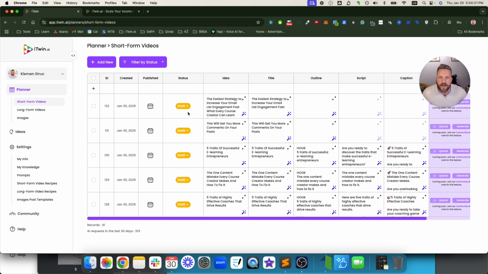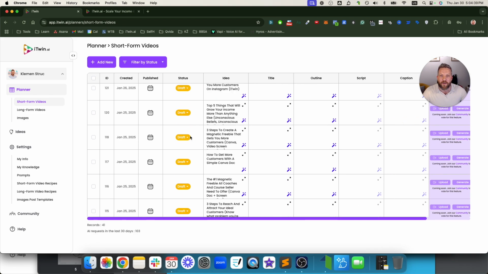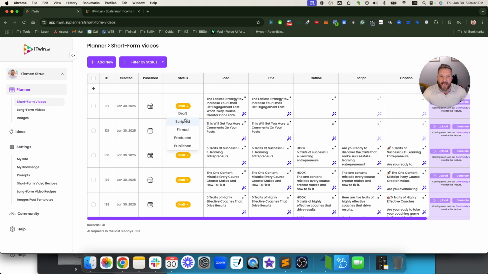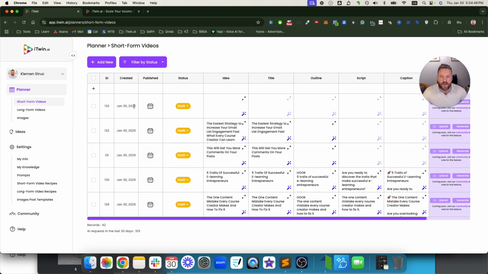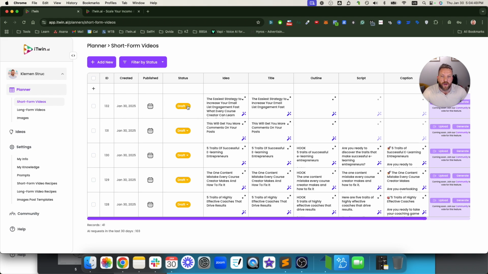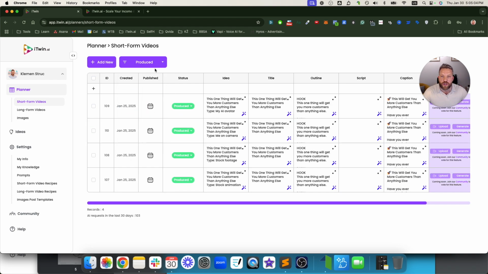Now, another power feature is that you can track the status of each content item, so that after the number of content items grows, you want to perhaps organize your content, and you can assign a status. As you can see here, every content starts in draft mode, and then you can change it to it's been scripted, it's been filmed, it's been produced, so that you can know at what stage each content piece is. And then finally, you can also mark it as published. And that's why you can then track how much content you've published, you've produced.